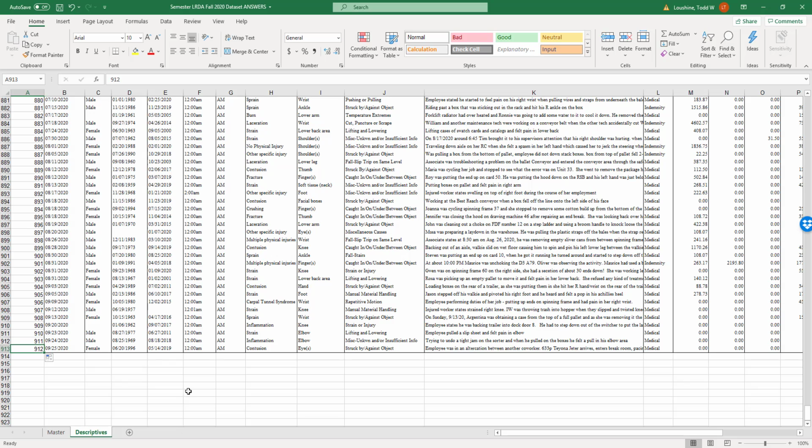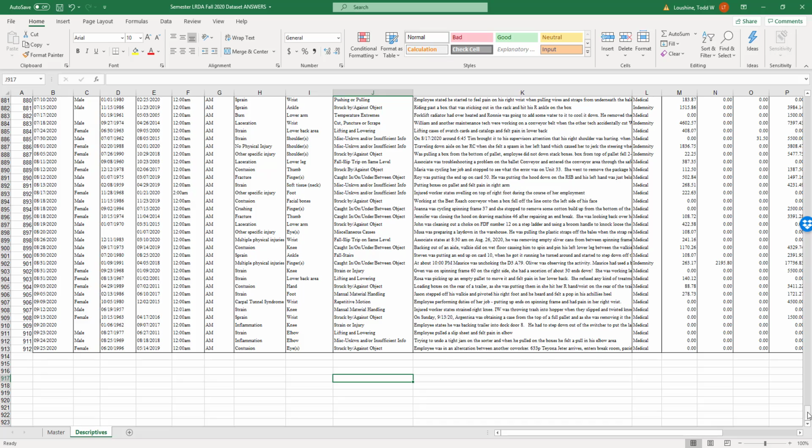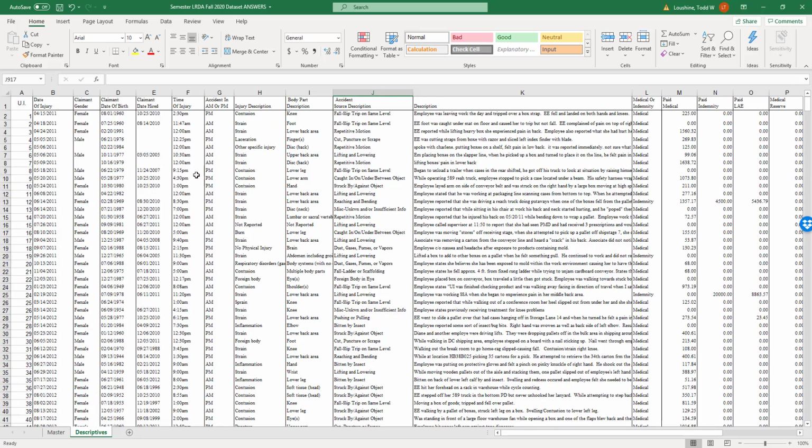It shows here that I have 912 claims. I mean, I could have just taken the row number 913 minus 1, which is the header, and have 912, but now it's defined. 912. Okay. Next thing I want to do is add years.